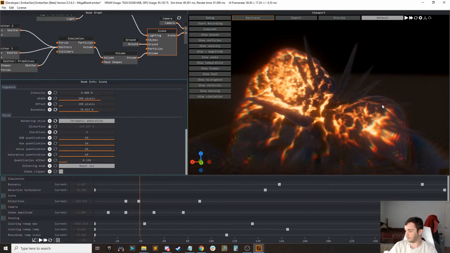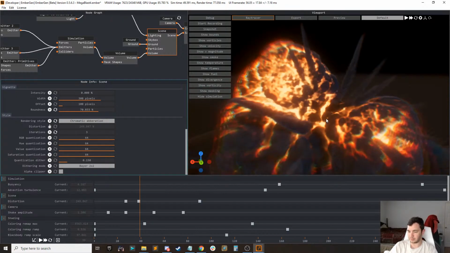So really, really cool. So I was asked, is it possible to make EmberGen CPU friendly? No, because it's all on the GPU. So yeah.